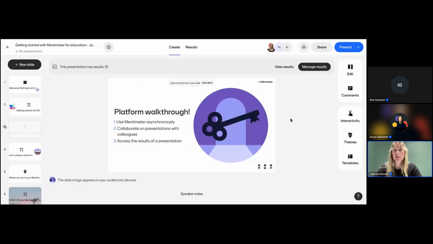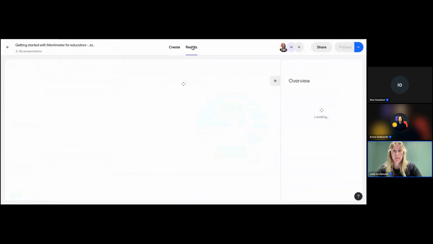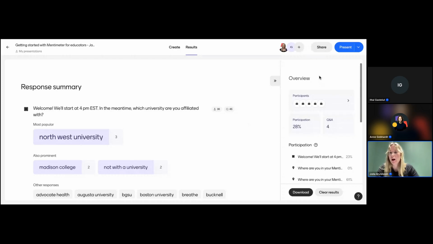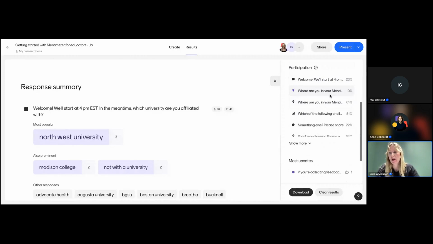In order to access the results of a presentation, I need to navigate from the Create tab here at the middle top of my screen to the Results tab. So if I press results here, I am going to be navigated into the results page, as you may be quite aware. So here on the right side, I get a bit of an overview of how the participation has been, how many Q&A questions I've gotten, how many answers I've gotten on the different questions.